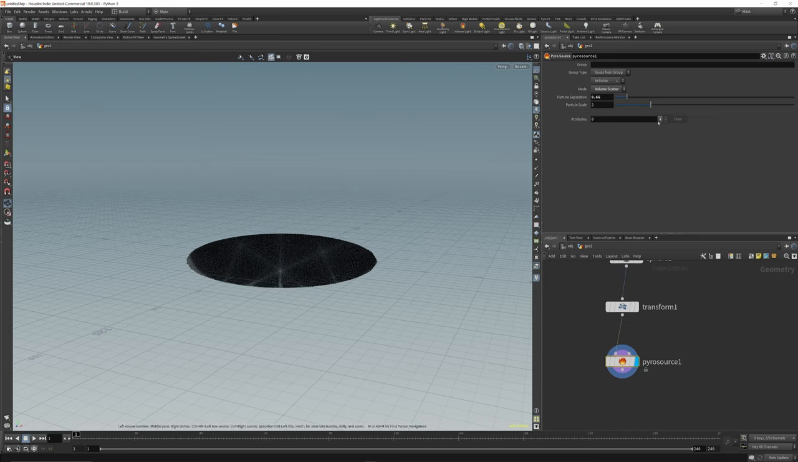And we want to create some attributes. So under this initialize, we're going to set this to source smoke. And that's going to give us a density and a temperature. So these points now have information on them. And that information is density and temperature, with a value of 1 for each.